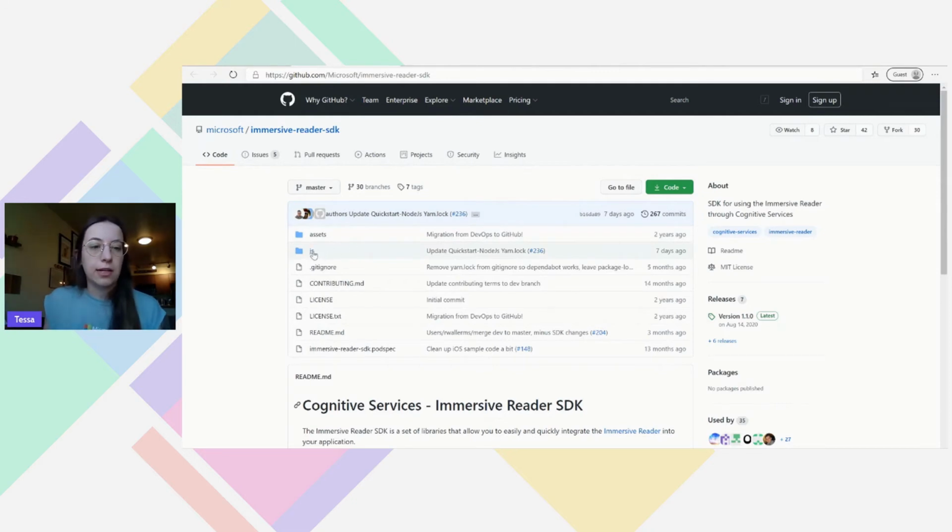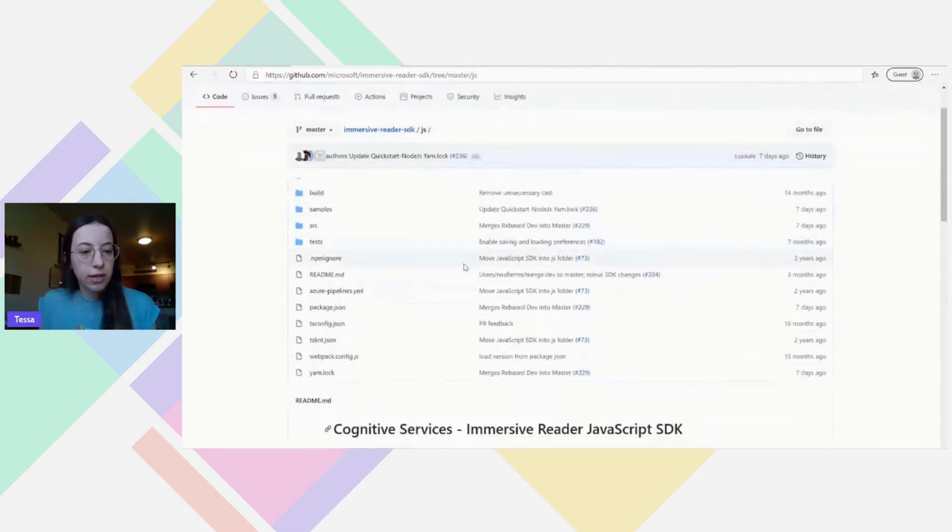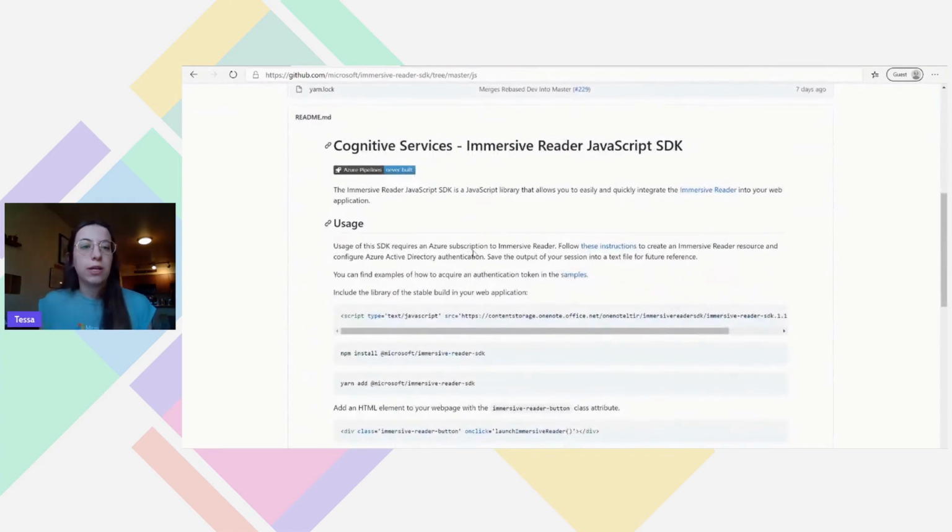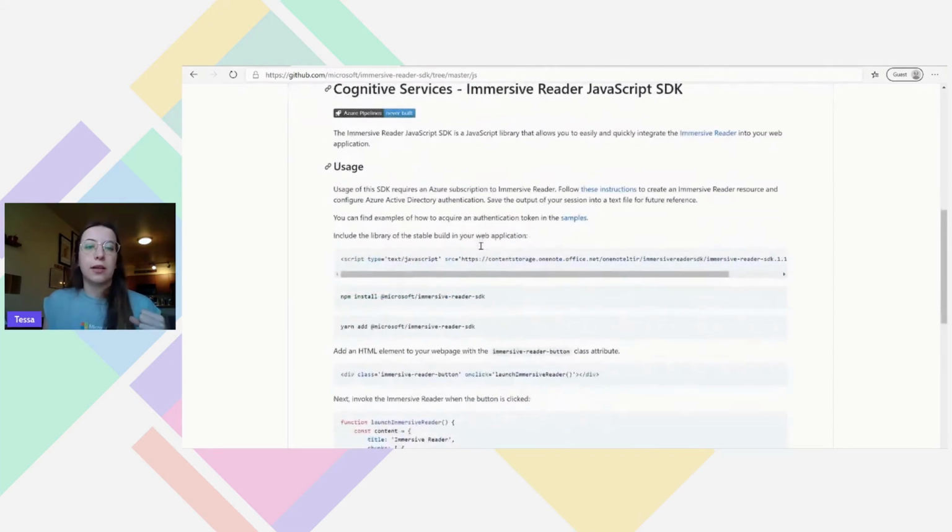So I'm actually going to click into the JS folder here, and I'm going to talk a little bit about the basic building blocks that you need to incorporate Immersive Reader. And there really aren't too many steps. The first thing that you're going to need, as I mentioned earlier, is an Immersive Reader resource in Azure. And we have all sorts of instructions and guides and videos on how to do that. But for the purposes of this lightning talk, I'm going to assume that you've already done that.